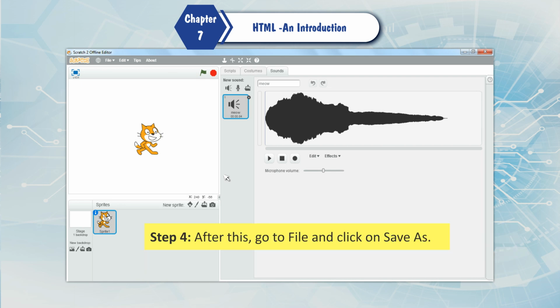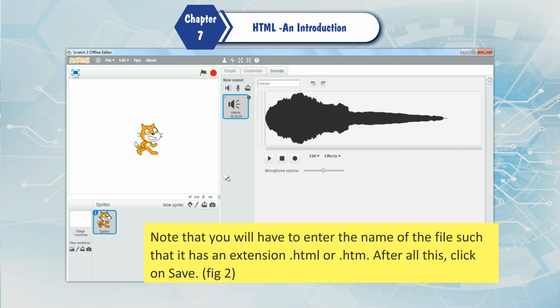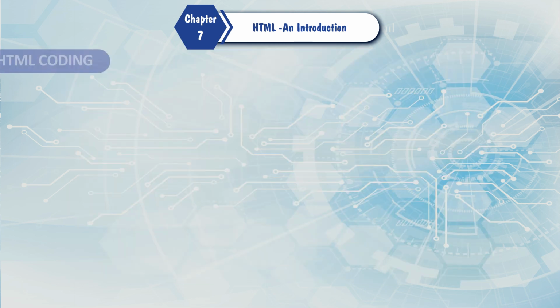After this, go to File and click on Save As. You will see that the Save As dialog box will come up on the screen. Choose the place where your document should be saved for future reference. Note that you will have to enter a name for the file that has the extension .html or .htm. After all this, click on Save.